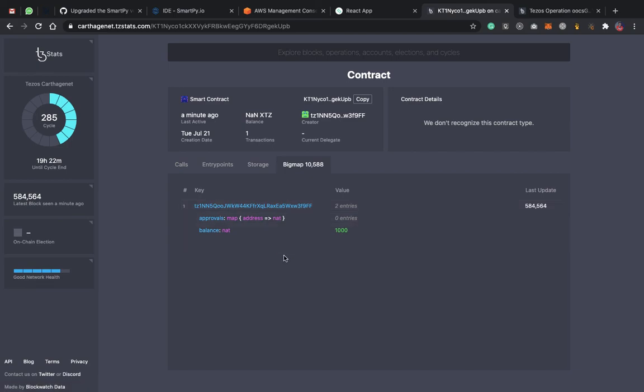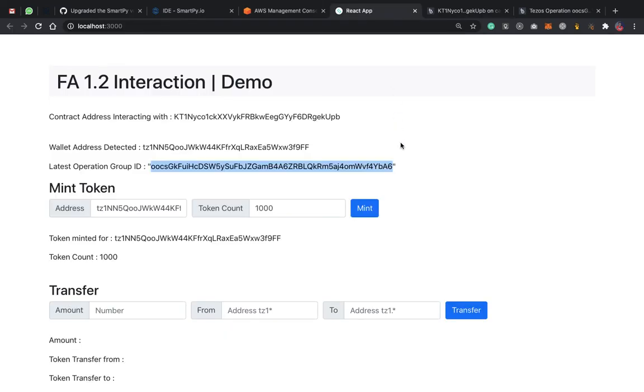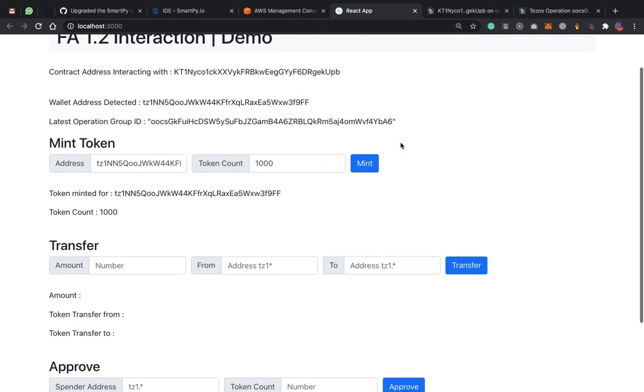So yeah, in this way you can always call a function and interact with your Dapp. Hope this is very easy for you and you have understood the whole thing.